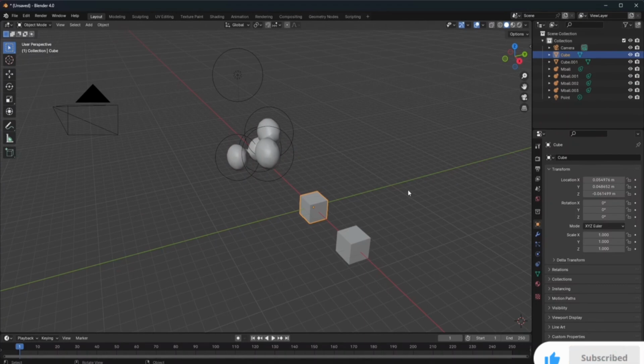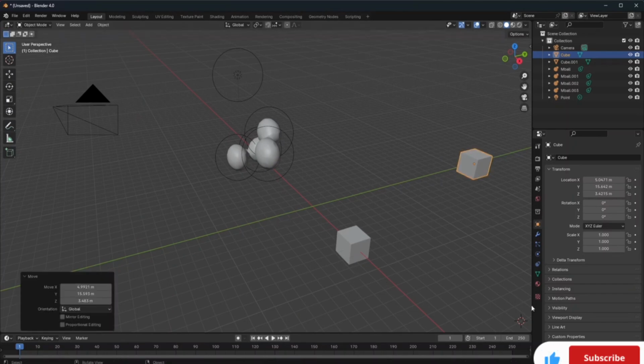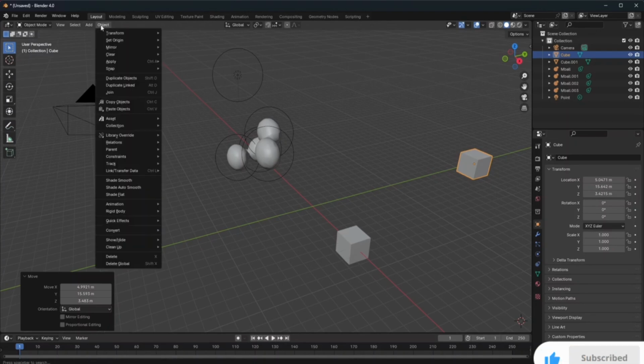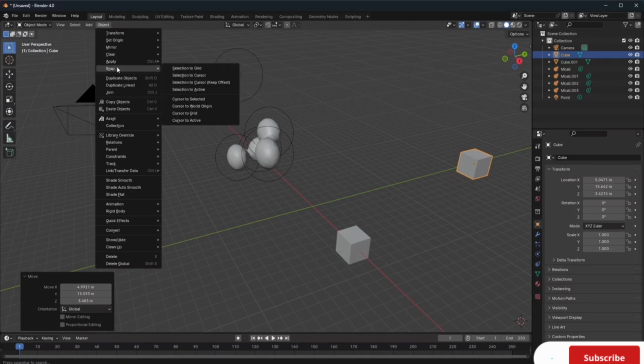Okay, so I will come here, I will click on G, and after that I will just put it right over here. Okay, so now again if I want to get my objects right here in the center, whatever I will create, in that case what I can do is I will come here on top, and now I will just go to the objects, and from objects here you guys can see I do have an option called snap.